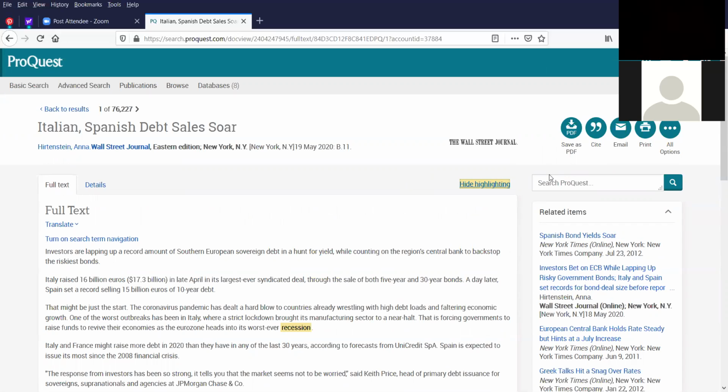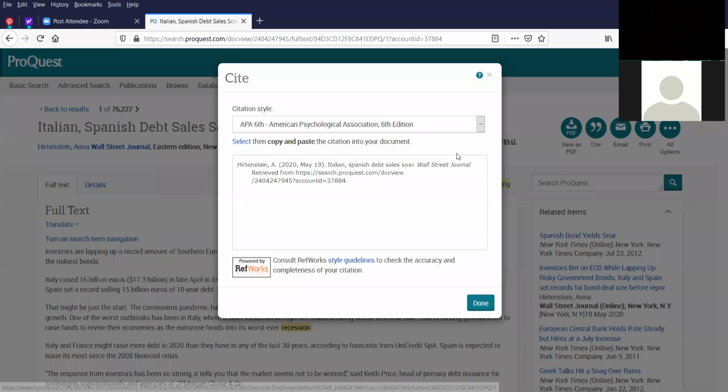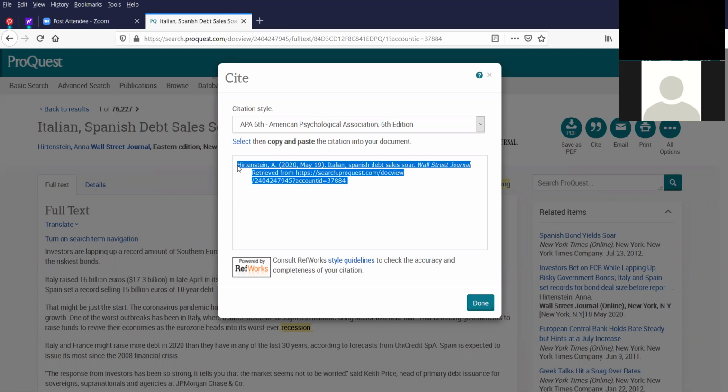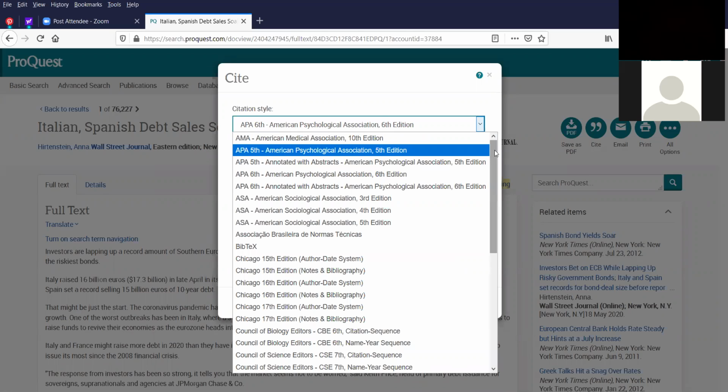You have the option as the user to either save it as a PDF by clicking on the top right PDF icon over here. You can cite it, so if you're doing a term paper or an article for your high school class or college class or graduate school class, you can click on Cite. And this is the citation according to APA 6th edition. This would be the citation, what it looks like right here. I just highlighted it for you. But if you're looking for another citation style, you have all of these to choose from.